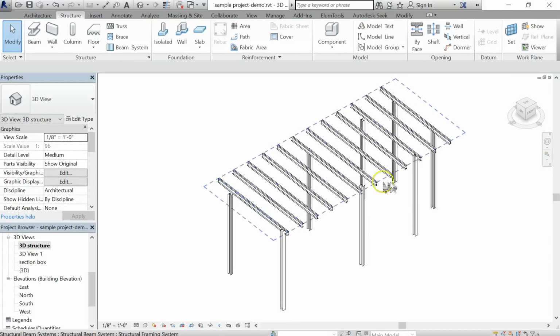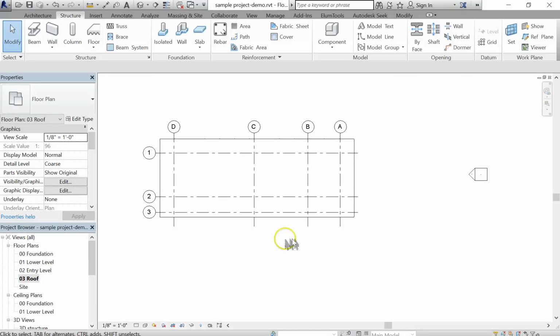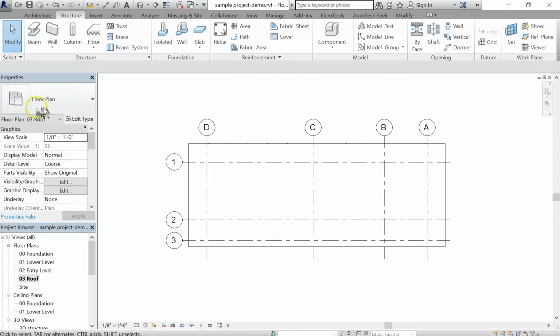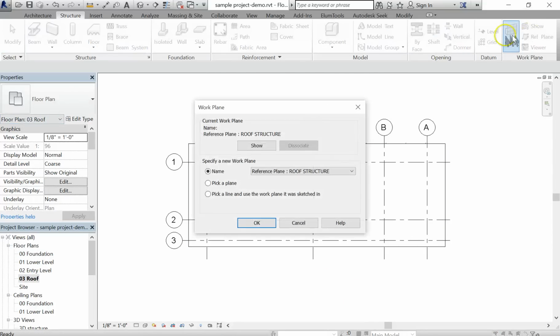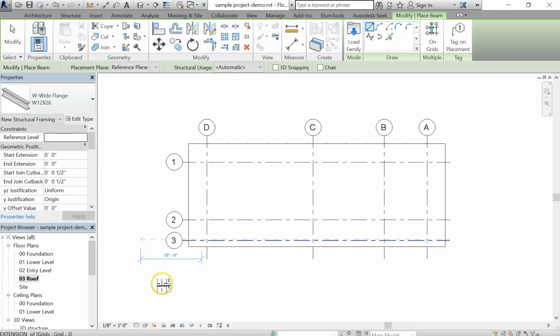So to do that, let's finish off by trimming out the structure. Let's go back to that roof plan. And now we're still set on this reference plane. If I click on my reference plane, we're still set to the roof structure. That won't change in that view until you change it. So it's one thing to remember. If you change one of your floor plan's reference planes and then you go back and try and draw a wall on it, you might get some surprising results. So let's go to beam. It shows us what the wide flange is. Alright, so now we can draw these beams in.